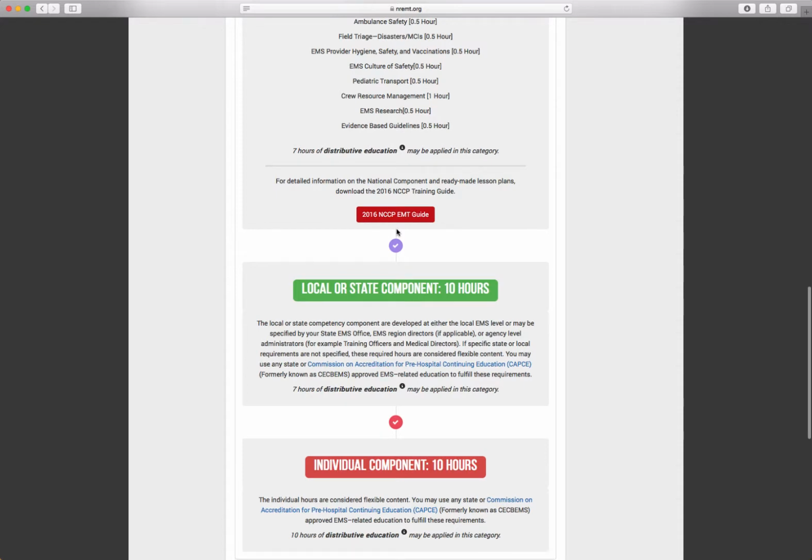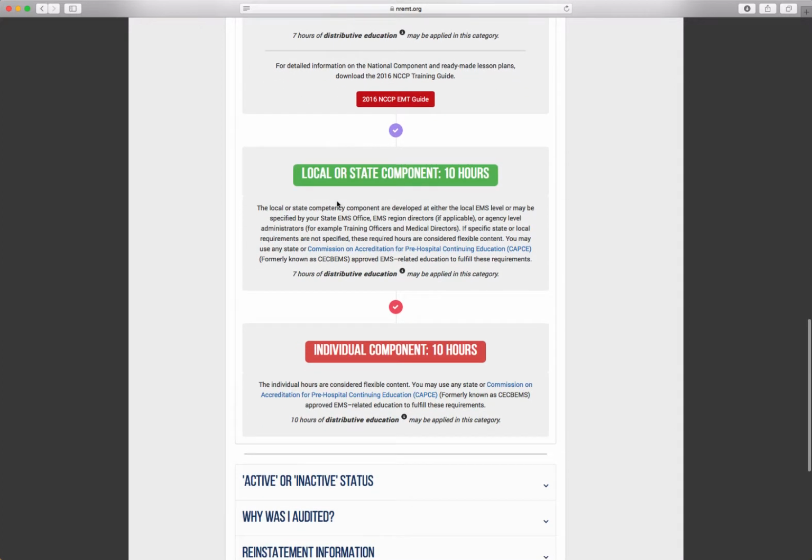Now, in order for you to obtain your National Registry recertification, or quite possibly your state licensure, you may have to complete these other components as well if you have not done so already. You will need 10 hours of local or state component. The local or state component can consist of 7 additional hours of distributive education on top of the other 7. And the other 3 hours must be in person or live at the same time training.